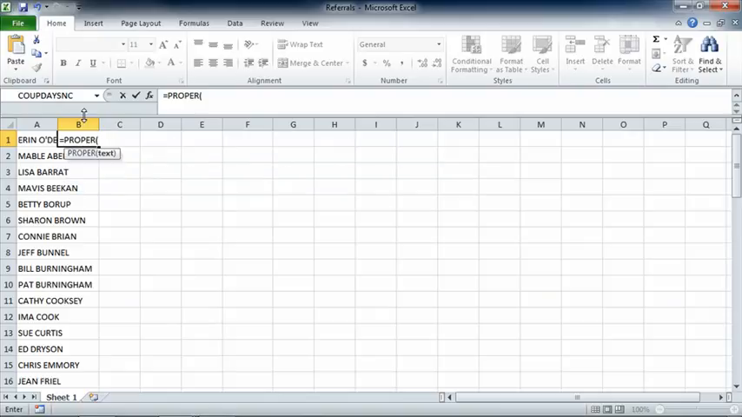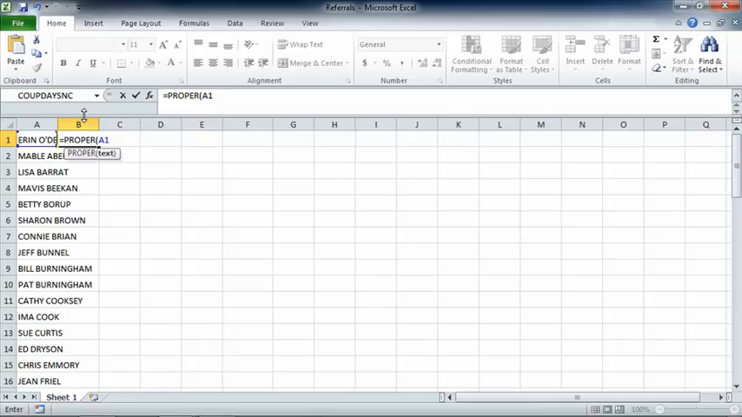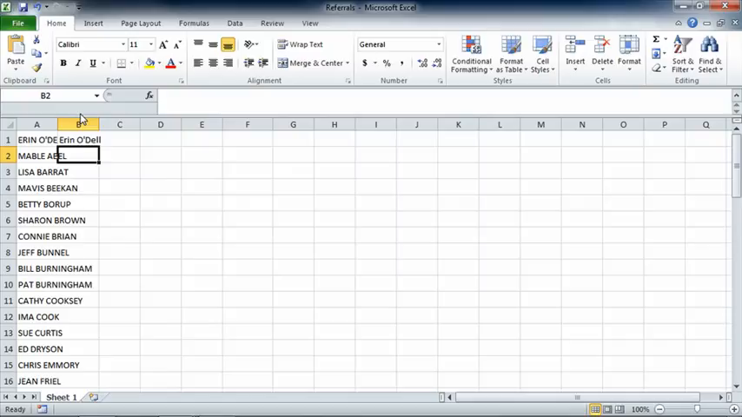And the only argument is, what text do you want to change to proper text? And for us, that's currently what's in cell A1. We'll press enter, and there you go. Now let me go ahead and change the width of this column just a little bit so we can see it a little bit easier.